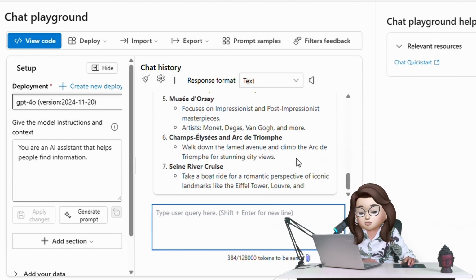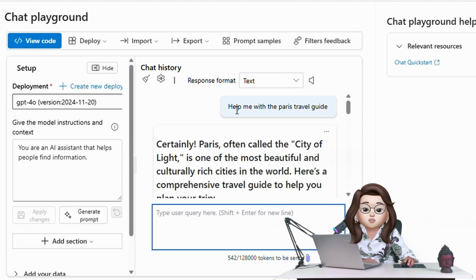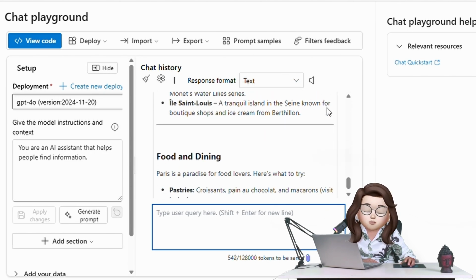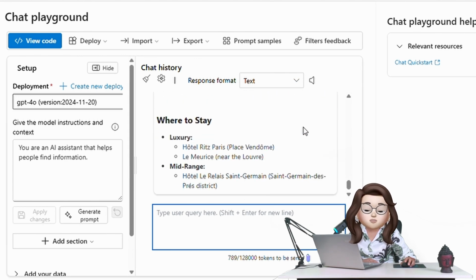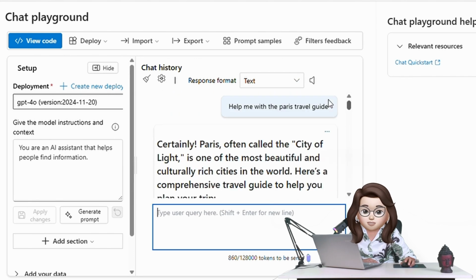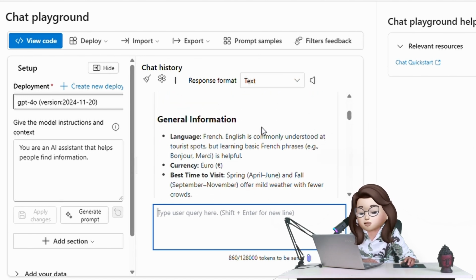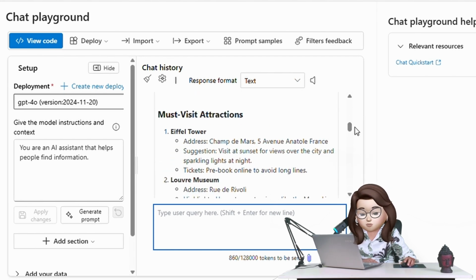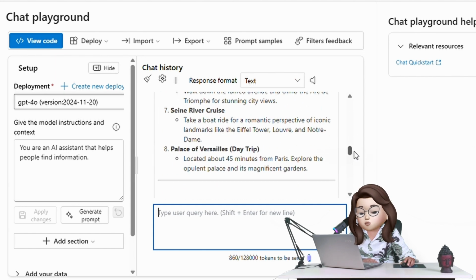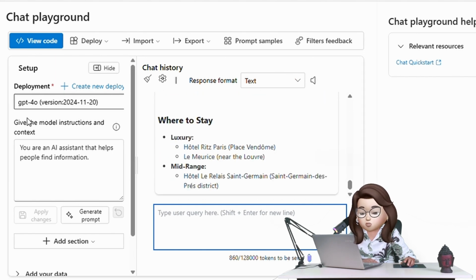Now you see that it has given a vast response because my prompt is very simple. I did not give any boundaries inside the prompt. I did not specify anything specific about what I'm looking for. I just provided help me with the Paris travel guide, that's it. I did not specify what my choices are. So you see that very generic information about this Paris travel guide has been provided: the emergency numbers, the best time to visit, and the must-visit attractions inside Paris. These are all the different things that have been provided in the response to us.